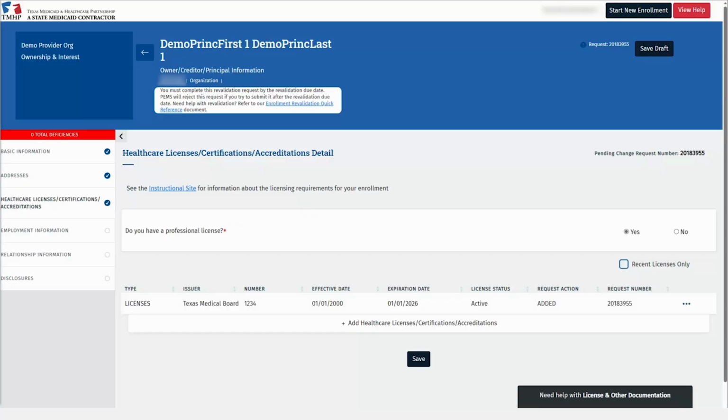If a license is already reflected and the expiration date needs to be updated, click the three dots. Update the expiration date and click Save at the bottom. This will take you back to the Healthcare Licenses, Certifications, Accreditations tab. Click Save once more at the bottom to complete this tab after you have updated the expiration date.